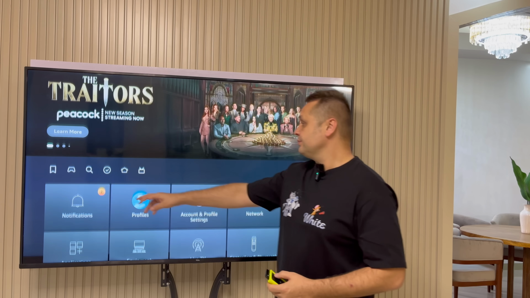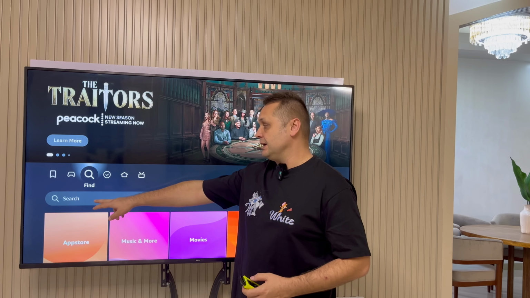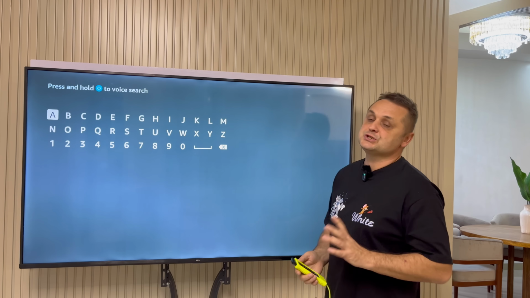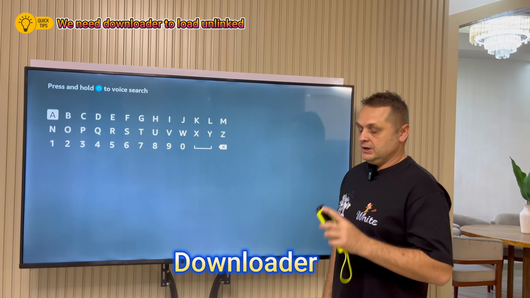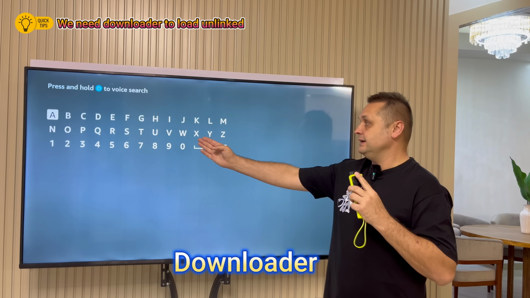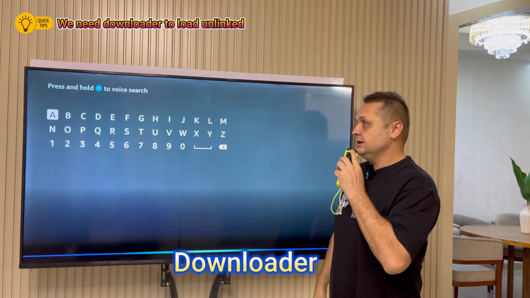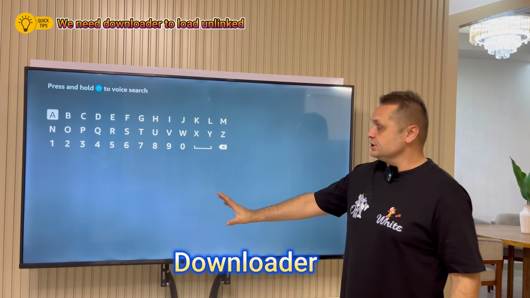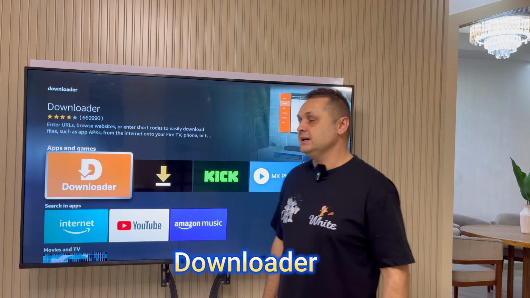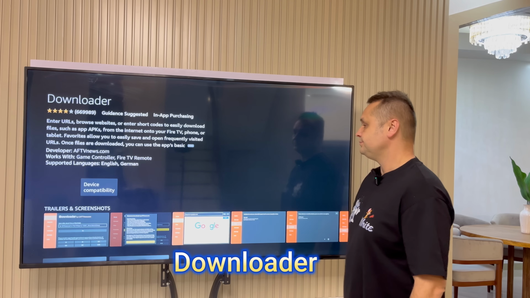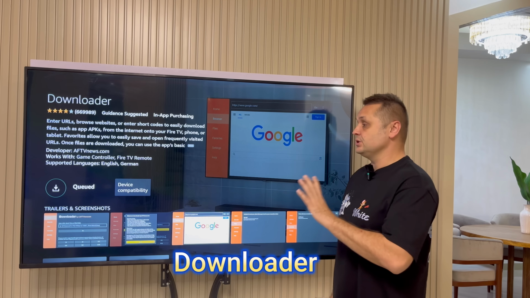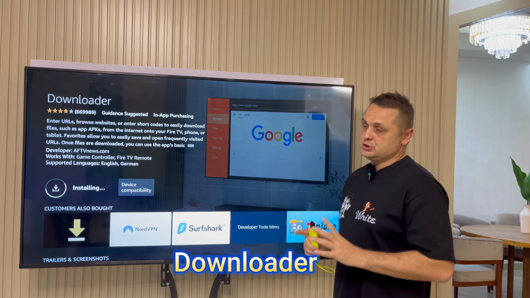Now what you want to do, you want to go to the search or find button here, find, and then go to search, click into this box, and you want to search for an application called Downloader. You can use the Alexa remote, the blue button on my remote, or you can just type it in by the keyboard here, virtual keyboard. Downloader. So I search for Downloader. Okay. This will come up, orange, white icon. Click on that icon. Click on the download button. What that's going to do is install the downloader application, and then I'll show you the next steps.